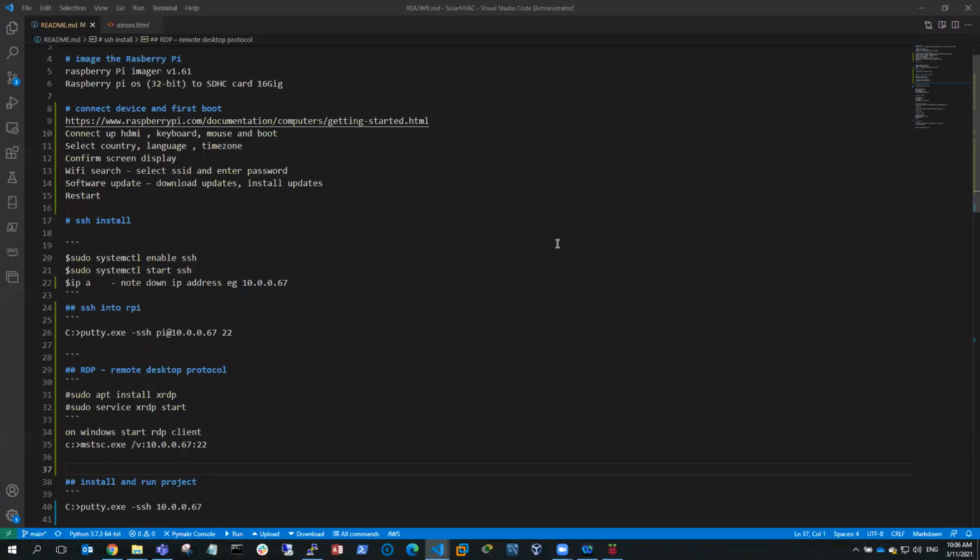In this video, I'm going to demonstrate how to set up a Raspberry Pi ready for developing embedded applications using Flask and the I2C bus.